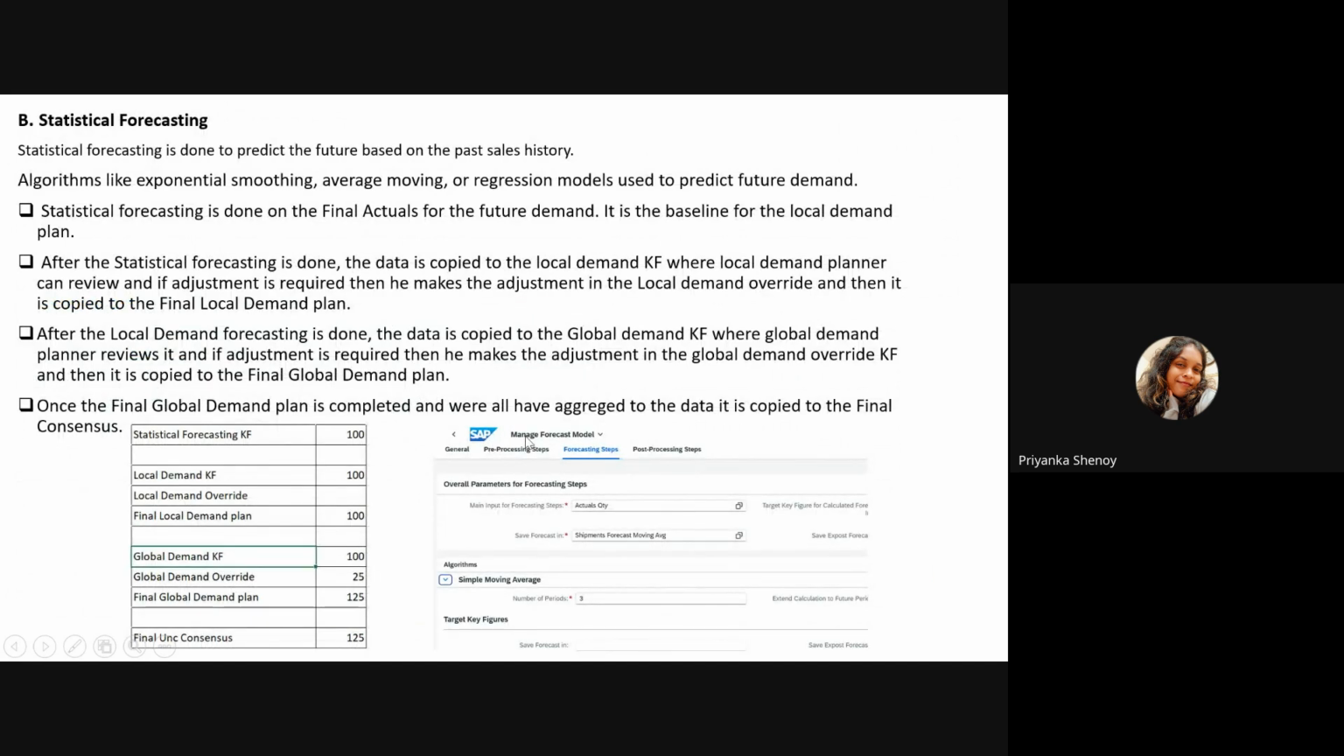So here in the managed forecasting model, there are pre-processing steps, which was the history cleaning, and the forecasting step where we are taking the actual quantity. Then we are saving this in the shipment forecast moving algorithm, where I have taken the simple moving average algorithm to run the statistical forecasting.